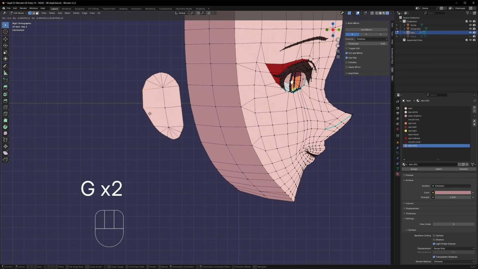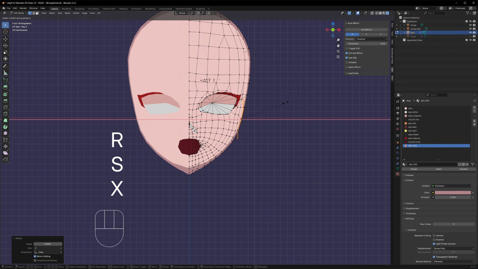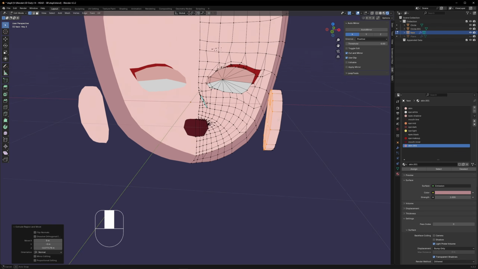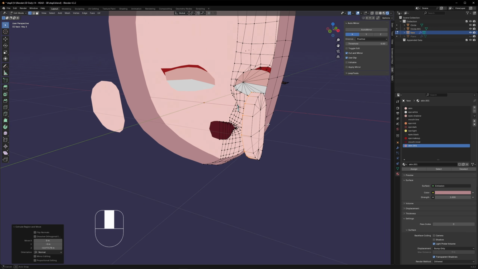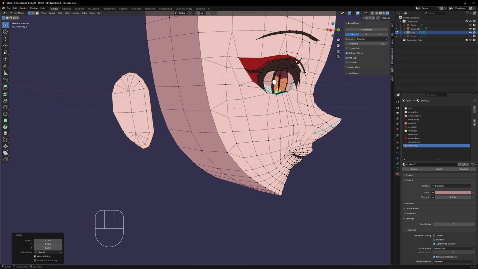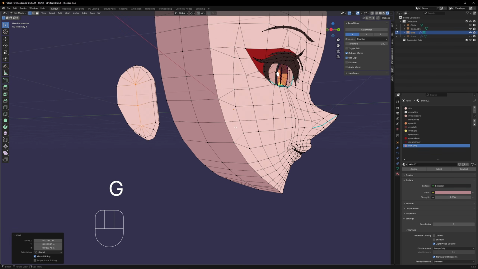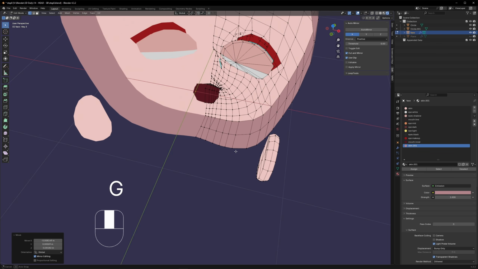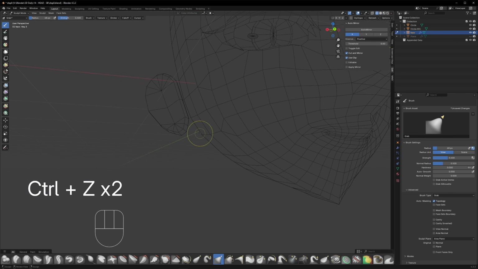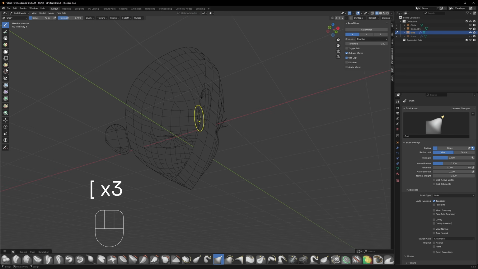Let me quickly straighten this out. Let's use scale along x-axis until it's flat, then extrude that. Then let's loop cut this in the middle, scale that up. Then select these 3 verts in the middle and push them inwards slightly. Now we have an ear that does have a little structure, but we'll mostly be detailing it with the texture once we get to that point.